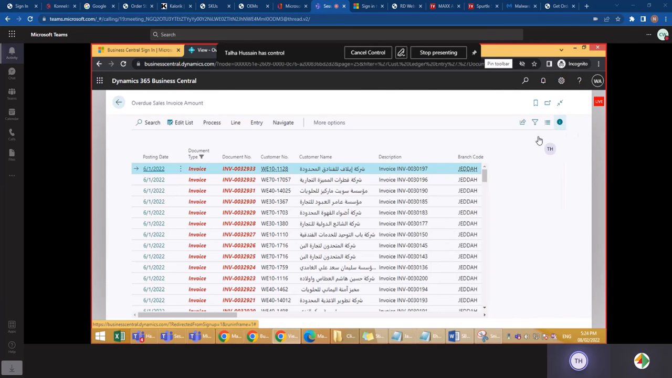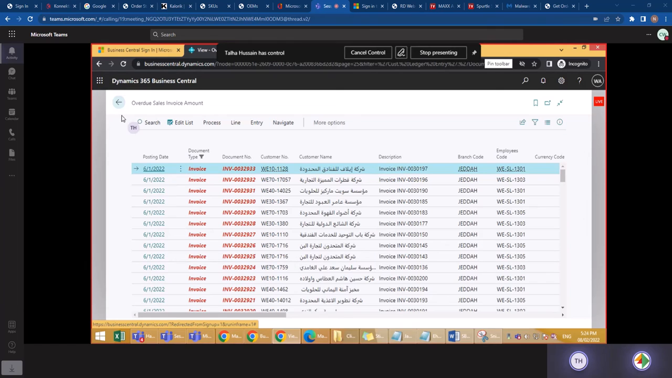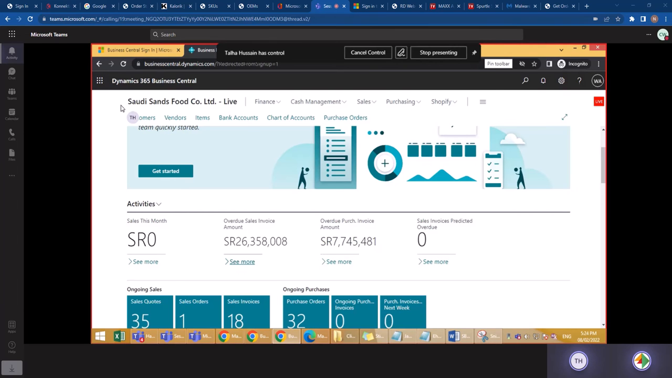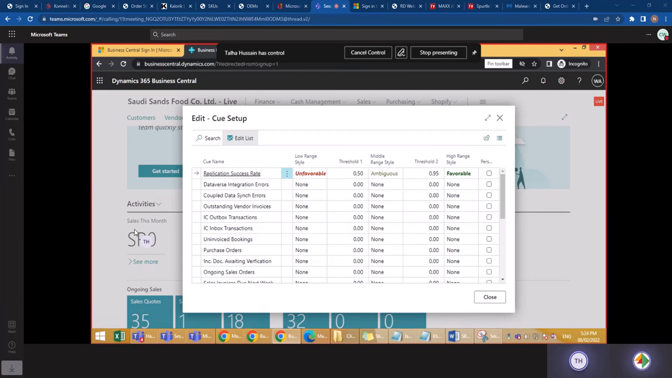There are tiles also available at the main dashboard, which gives you a better understanding. And some of the tiles you can modify, like setup queues. If I go to the setup queues, I can mark which I want to see as a favorite, show or hide, or I don't want to see it like that. So I can do it as I want.